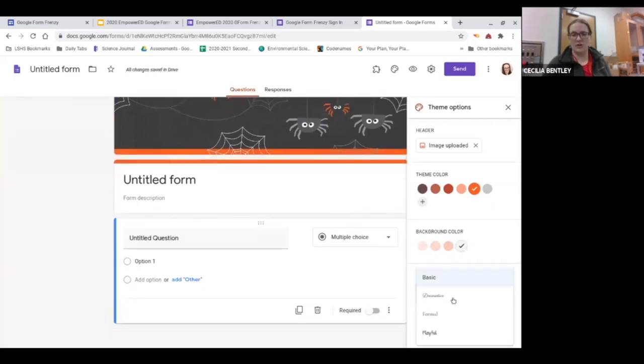And then we can change the font. They have the basic one. You can do decorative. That's kind of hard for the kids to read though, so I usually don't use that one. I will sometimes use formal or playful though, because nothing says playful like Comic Sans.